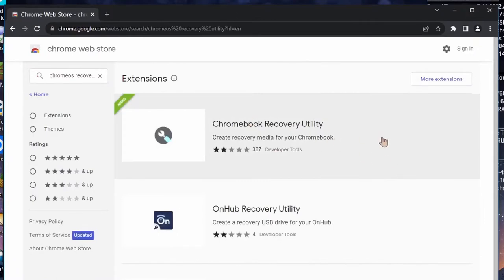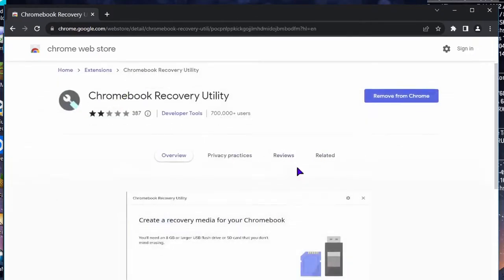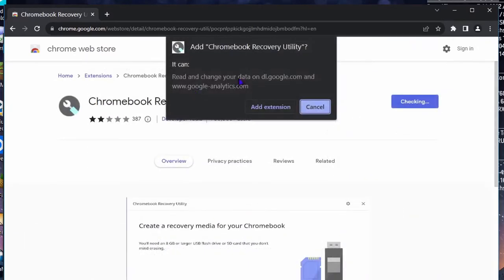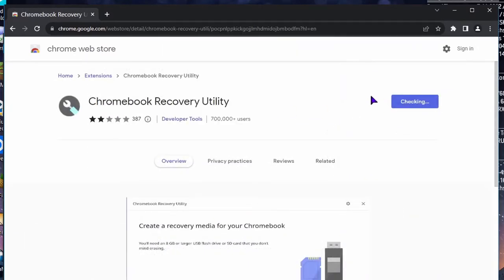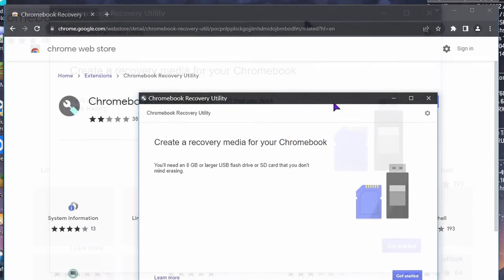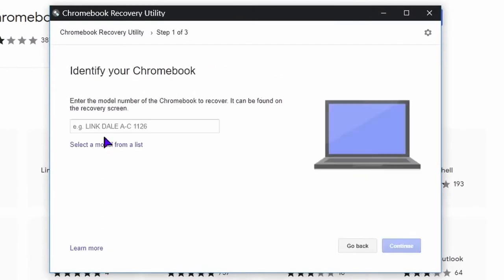Yeah, Chromebook Recovery Utility. And this is what we're going to install. This lets you create stuff. It's by Google. Alright, so you're going to add this, and now we're going to click on it to use it. And what you're going to do is we're going to get started.